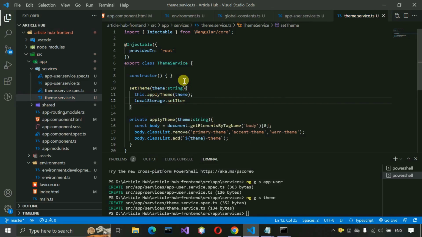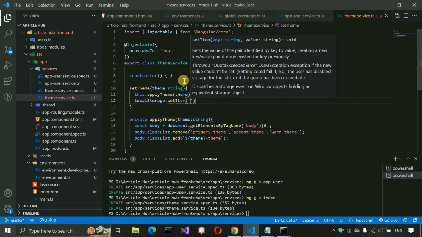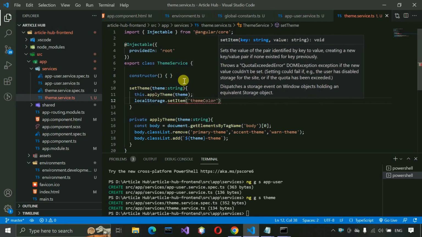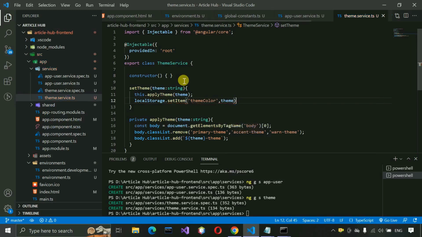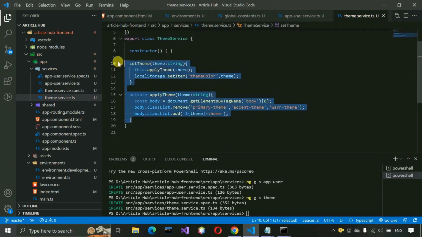So those things that cannot be manipulated by the user easily, for those things we are going to use local storage. First, in single quotes we need to pass the name, as it is going to be stored as a key-value pair. So the key name first we need to pass. Here I'm going to write theme color, and then we pass the theme, and save this. So the theme has been set at this part of the code.